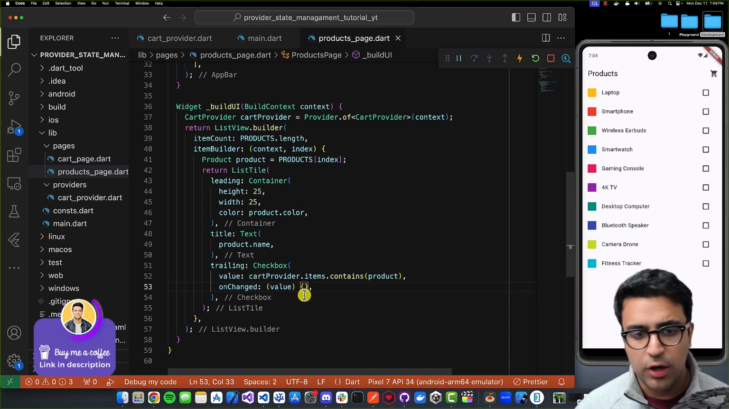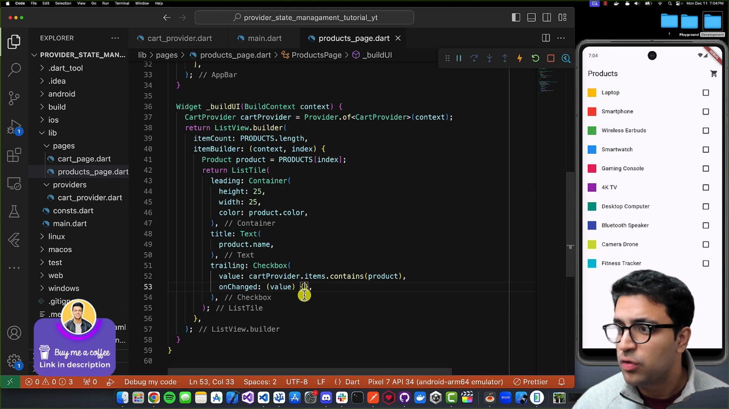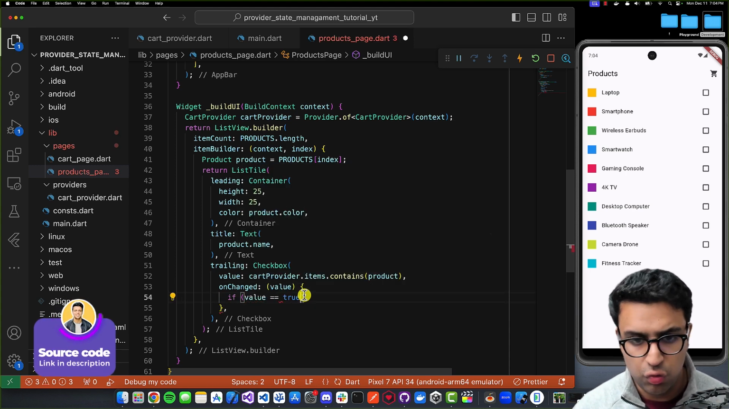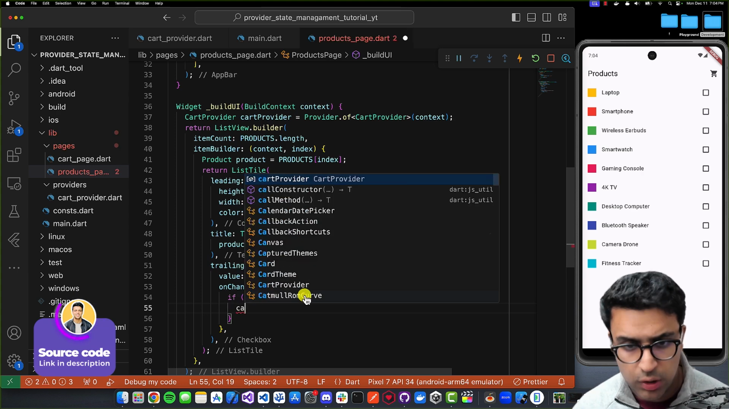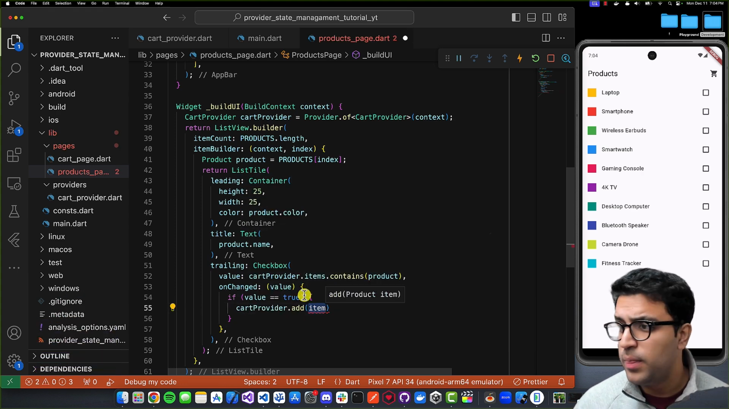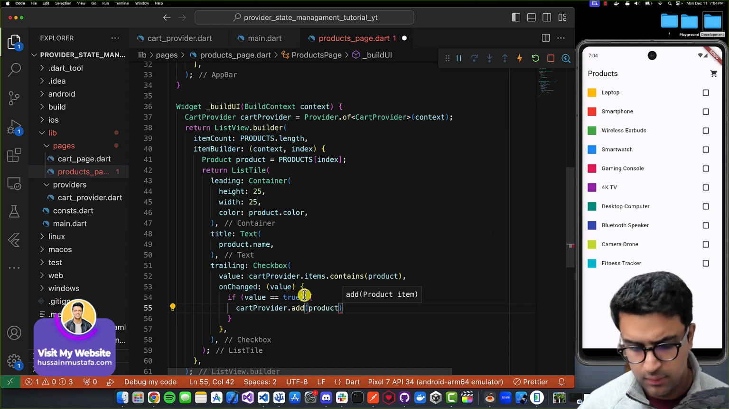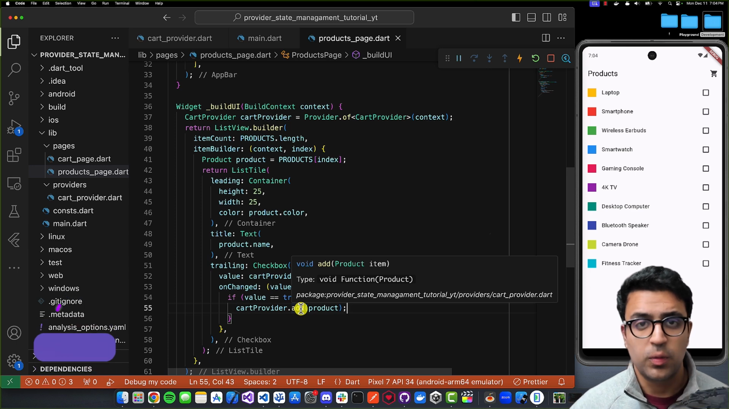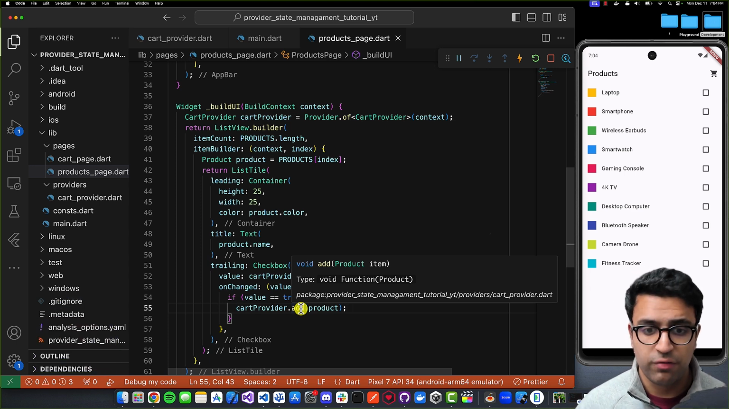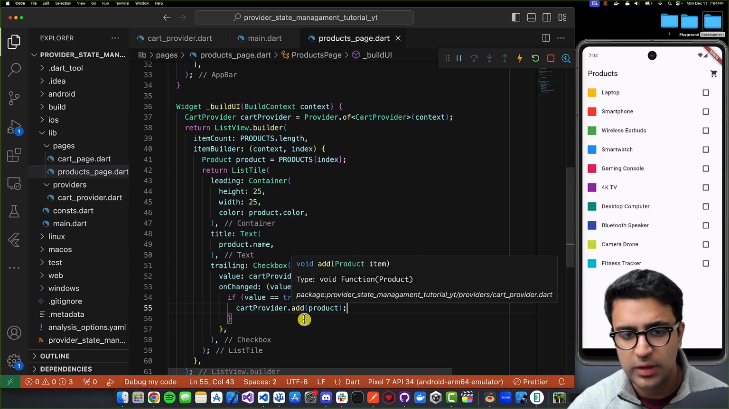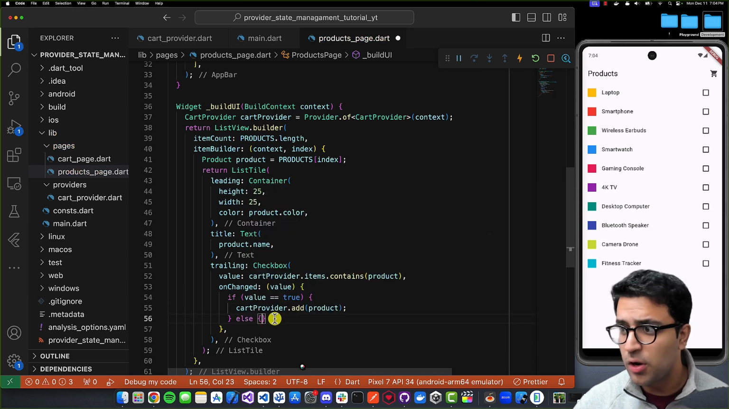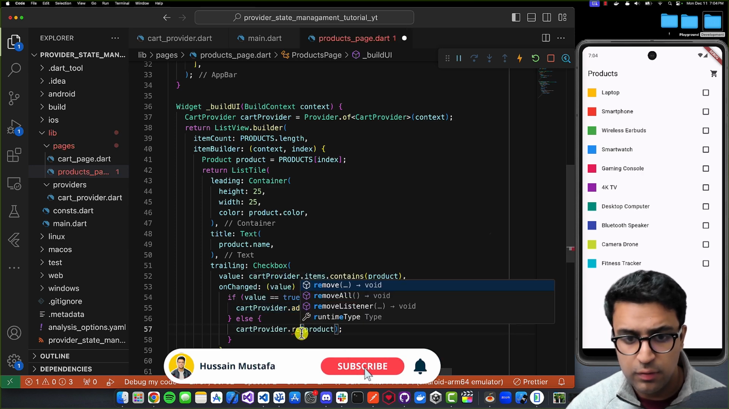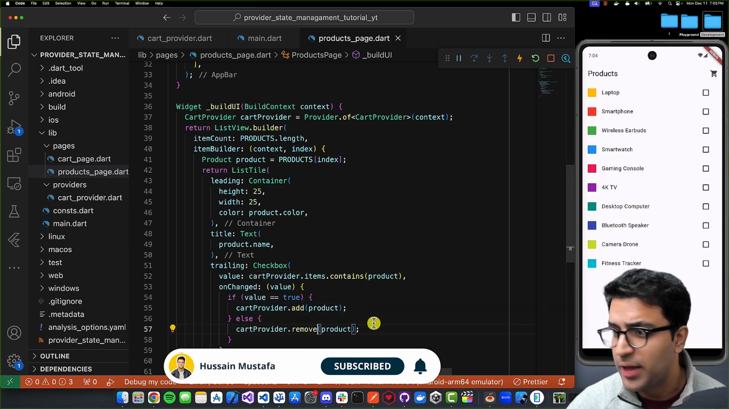So now let's take a look at how we can fix this. What I'm going to be doing is saying if the value is true, then I'm going to do cart provider dot add, and then I'm going to pass the product like so. And since within add, not only do we add the item to the items list, but we also call notify listeners, this is automatically going to update the state. And else, if this is not the case, then I'll take the same function, but instead of doing add, I'll do remove, and do command save.